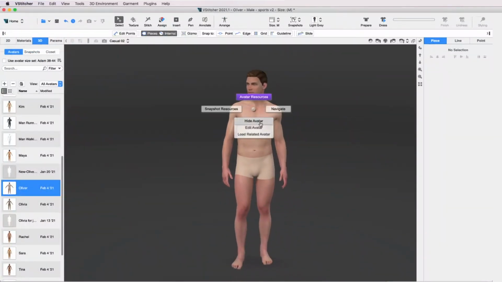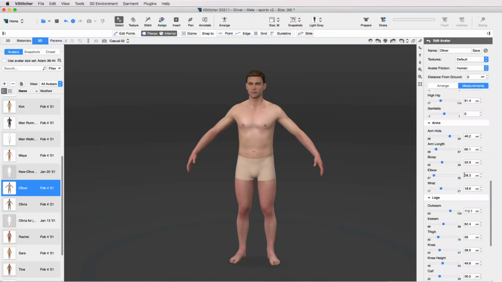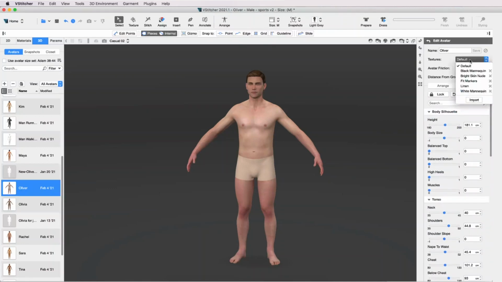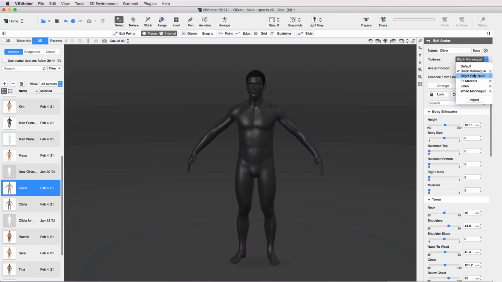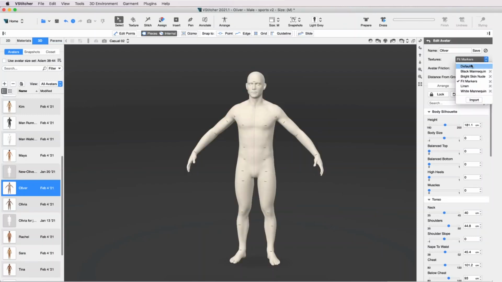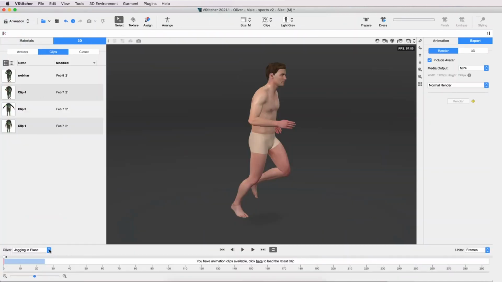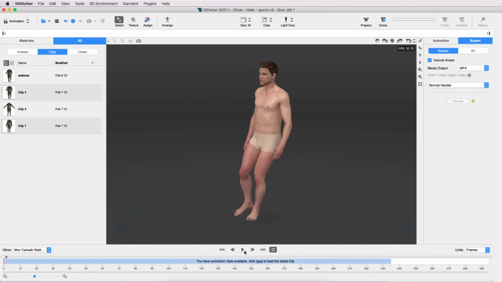Oliver is a parametric avatar, meaning that we can adjust his measurements as and when needed. He also includes a range of new textures that you can choose from. Now let's get back to the animation workspace. Like Olivia, Oliver comes with animation sequences. Let's take a look at some of them.